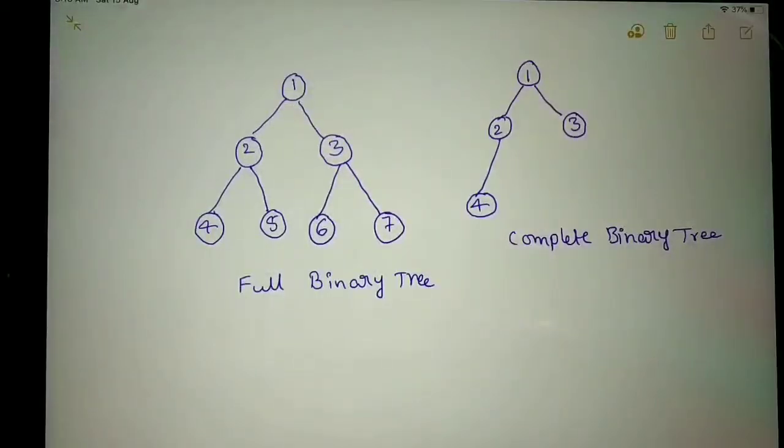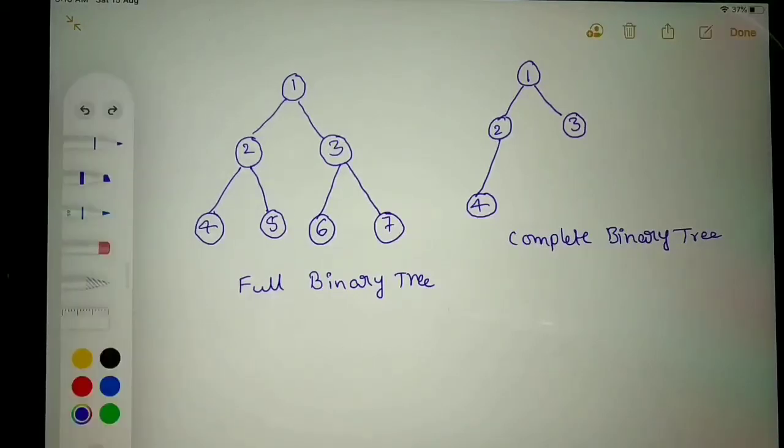Okay, now we will see how heap sort algorithm works. Before going into heap sort algorithm, first we need to know what is a full binary tree and what is a complete binary tree. Because heap sort works based on complete binary tree. What is full binary tree?